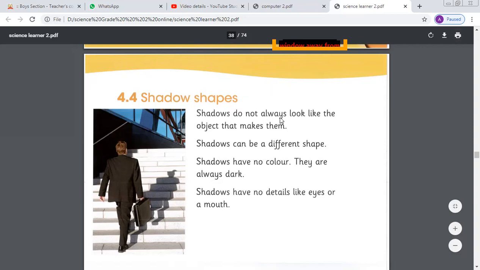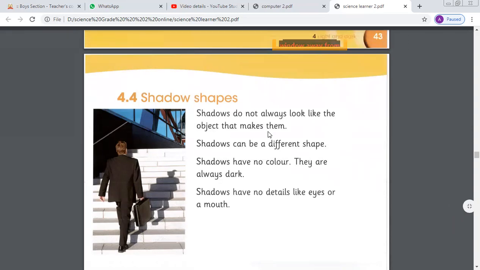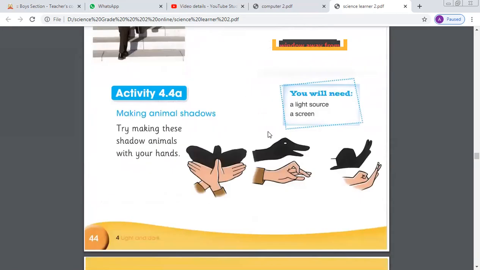Shadows do not always look like the object that makes them. That is different. Okay, maybe same or maybe different. It is not compulsory that it will be exactly the same as the object that makes the shadow. A shadow may be a different shape, and a shadow has no color, and it is always dark. Shadows have no detail like eyes or mouth or ears or hair. Okay, these are about the shape.